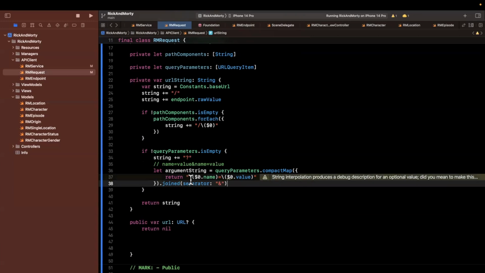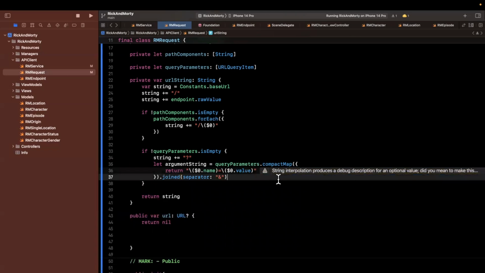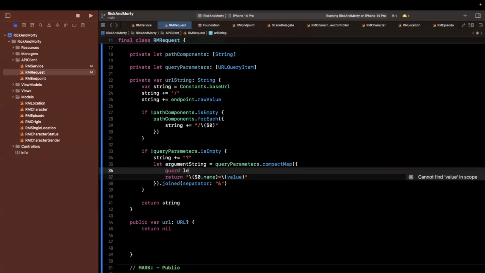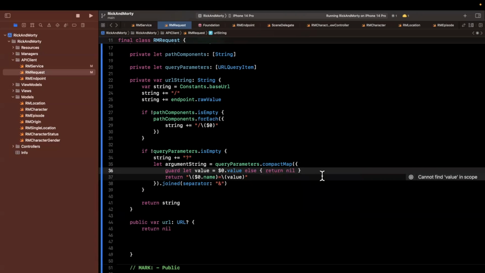So now that we have this here, we can go ahead and say, let's see, make sure we don't have any issues here. It looks like string interpolation produces an error because it looks like the value here is an optional type. So we're going to want to unwrap it. So what I'll go ahead and do is unwrap it right up here. So I'm going to say guard let value equals $0.value. And now if we don't have a value, we're just going to skip it and return nil in the iteration. That way our error here should go away.